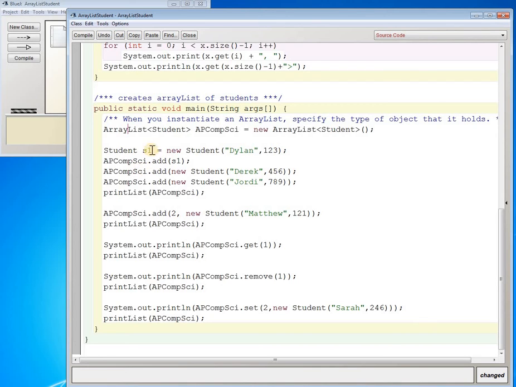I can also do these two lines here where I create a student, and then I add it to the list. I can also do that in one line. I could just say AP-ComSci.add(new Student Derek 456), and then I add another student, Jordy 789.